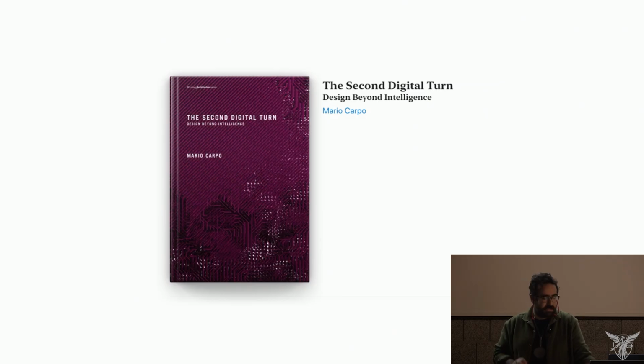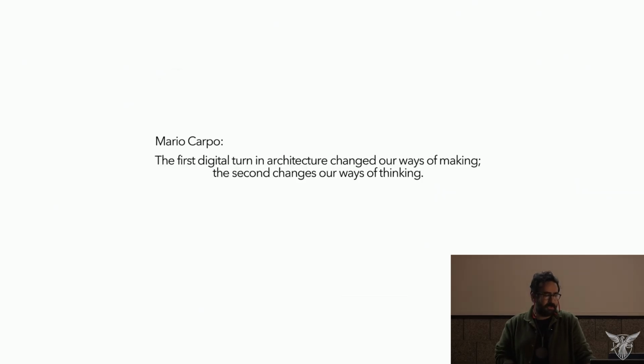And maybe to give it a little bit of context, I would like to point to the book by Mario Carpo, The Second Digital Turn. In his book, he's talking about the second digital turn of architecture in contrast to the first digital turn. Again, early 90s versus around 2010-ish, where the first digital turn was centered around the idea of fabrication and changing the way we make. The second one changes the way we think.